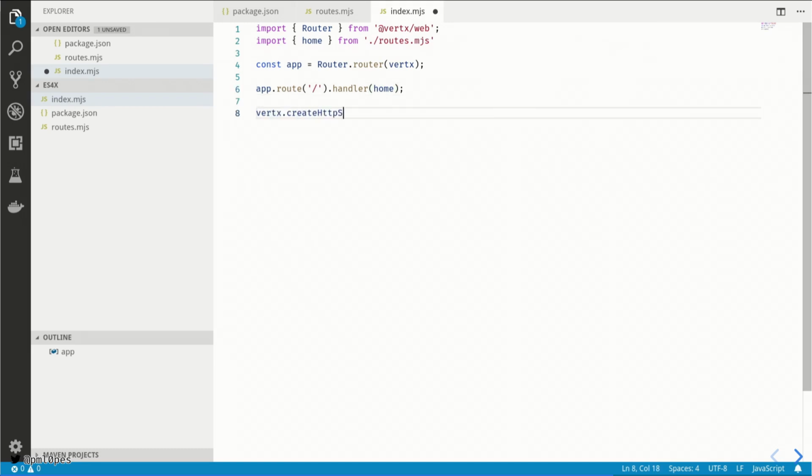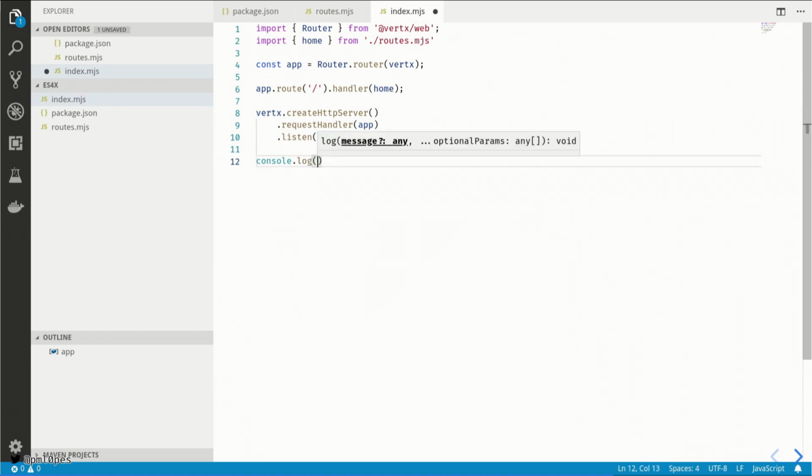And now I create the server. I specify who will handle my server request, will be my router. And now I start listening on port 8080, and I log some message. So up and running.